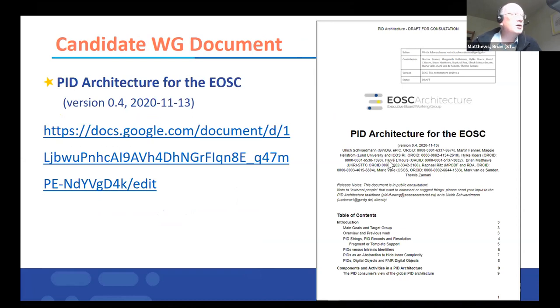We're now at the stage where we have a candidate working document, which is available here. We're still very open to comments on this as a public consultation, but would expect to have this wrapped up by the end of the year.